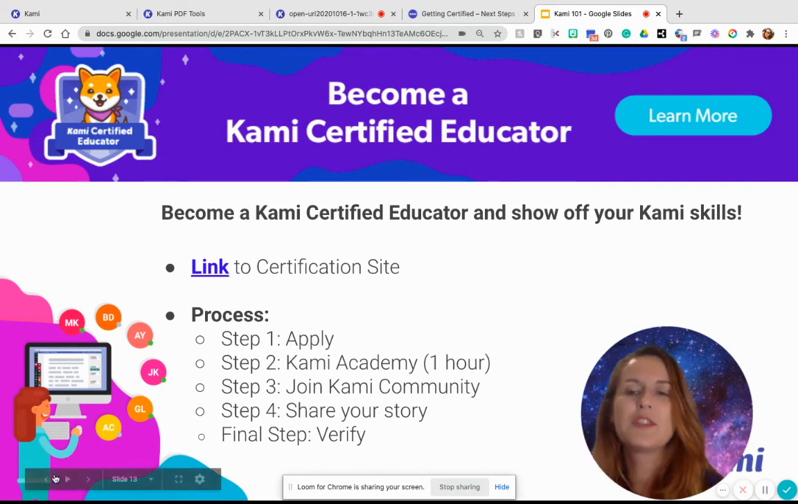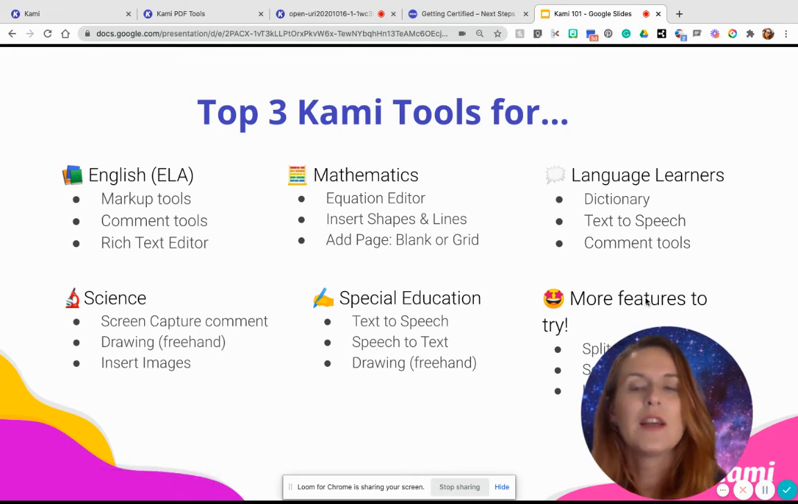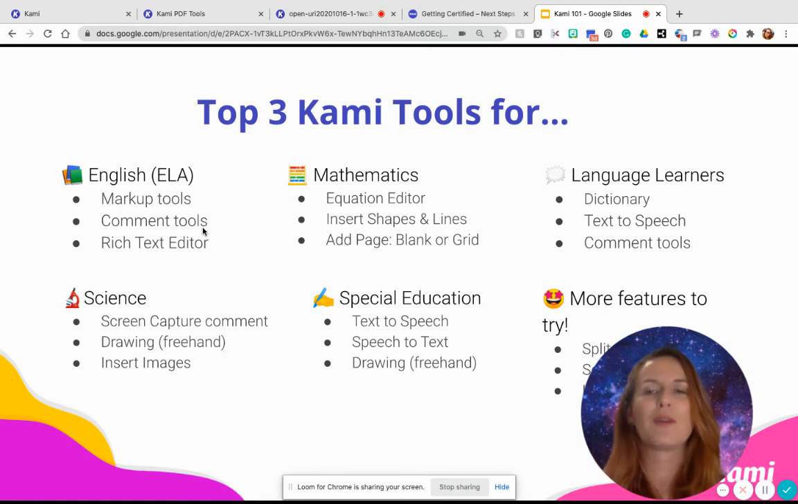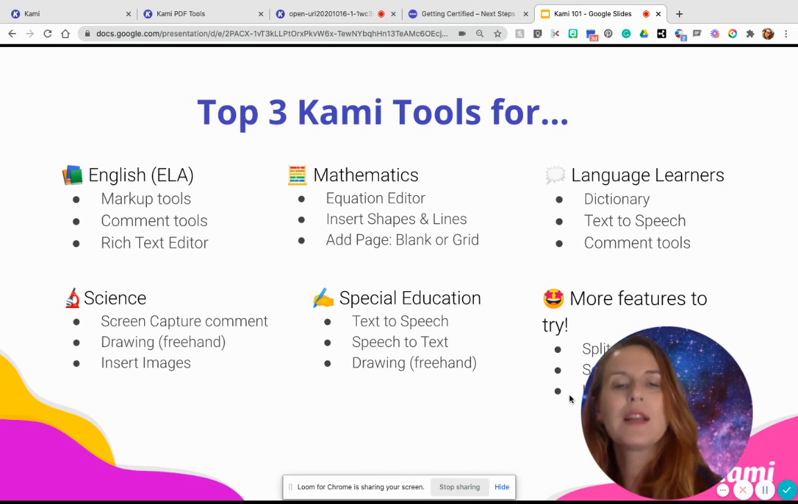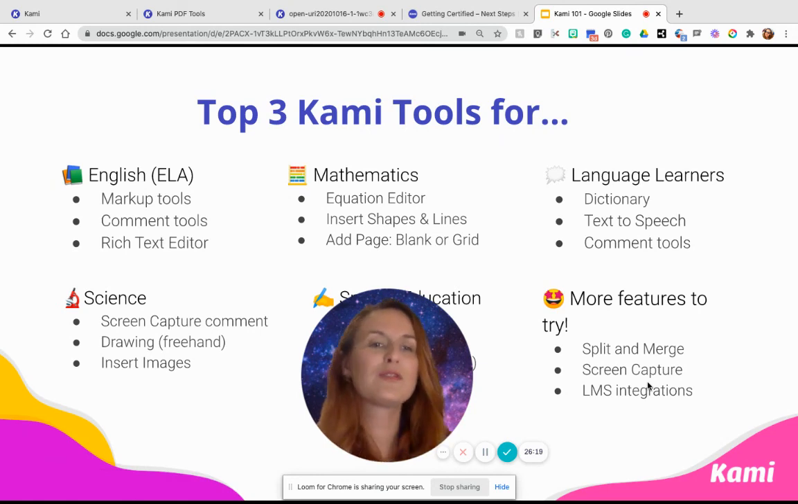And so you might ask, why would I use this? Or, what use does this have in my class? So English, pretty straightforward. You're going to mark it up. You're going to have those comment tools, rich text. Mathematics, we've told you, the equation editor and the shapes. For our ELL kids, we've got dictionary, text to speech. Science, you've got screen captures, you can freehand, and you can add images where students can edit over it. And accommodations, you can do text to speech, drawing freehand. And then, like I said, there's those other features: LMS integration, Google Classroom, split and merge. I'm a huge fan of that. I feel like it should be number one.